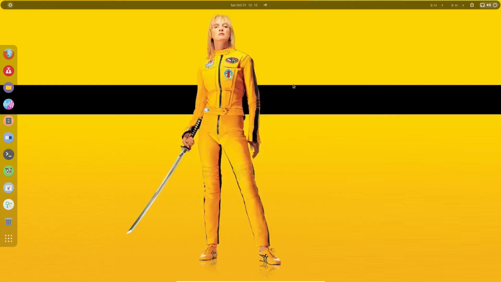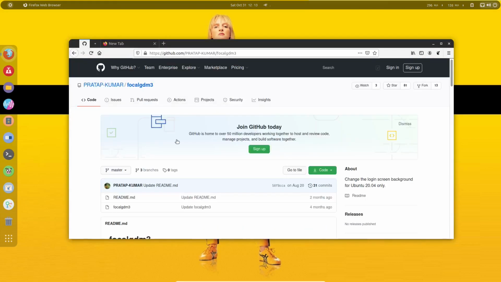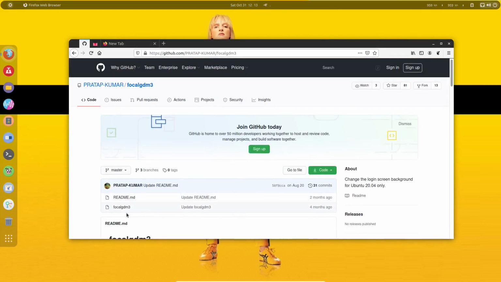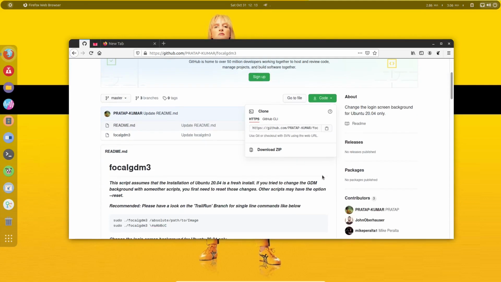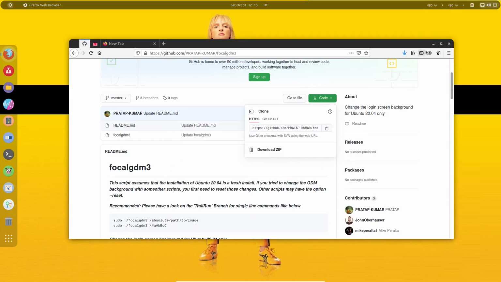There is a guy who built a little shell script, and that is what we are going to use to change the background. So you need to head on to this Pratap Kumar repository link, and this is on GitHub. From here you need to download this shell script, and for that you can simply click on this code button here and click on download zip. Click save.